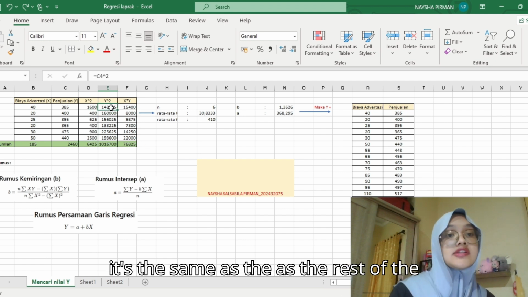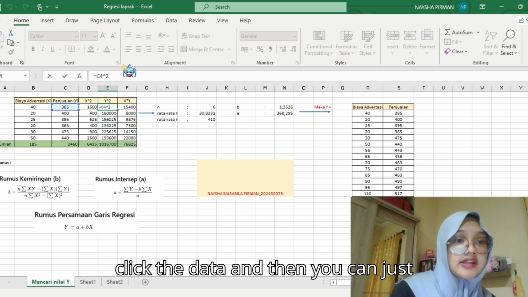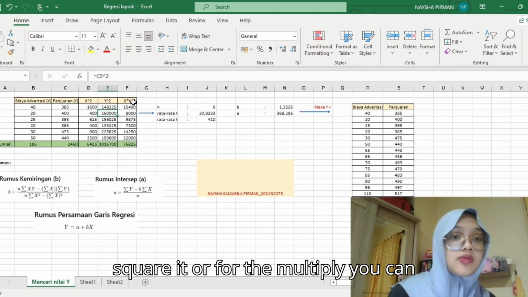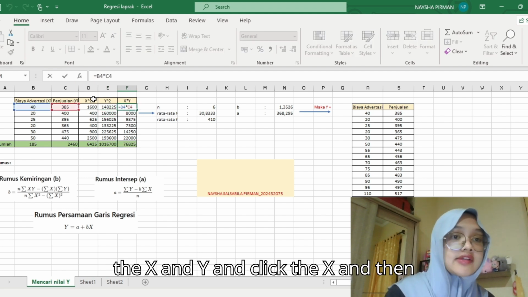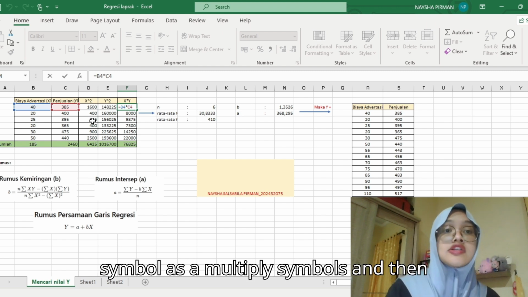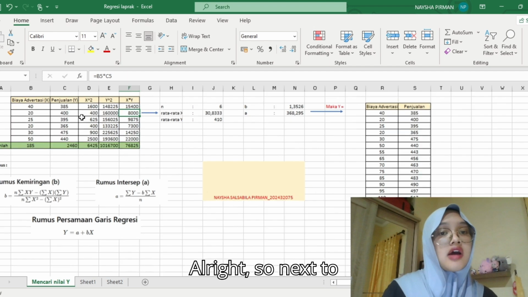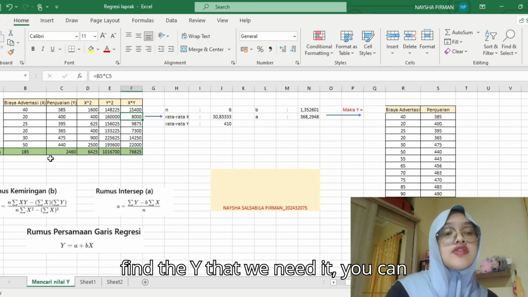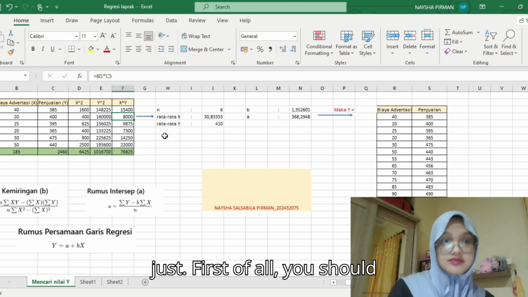And also it's the same as the rest of the data. You can just put equal to, click the data, and then you can just square it, or for the multiply you can just put equal to, click the x, and then put the star symbol as a multiply symbol, and then click the y, and then enter, and then you can just pull it down like before.